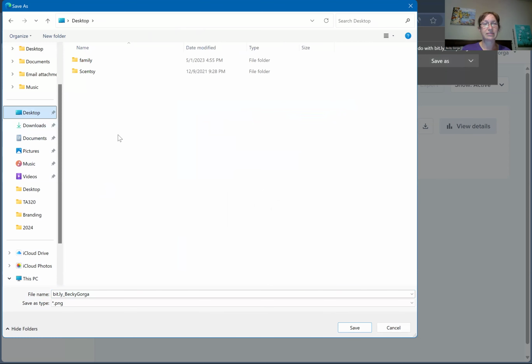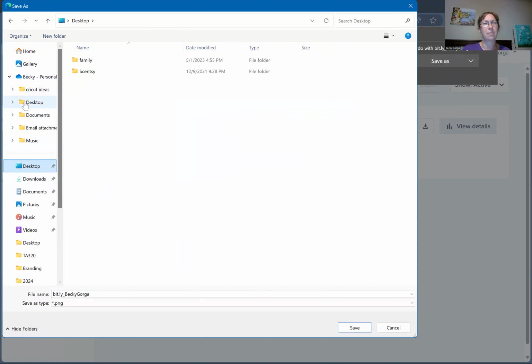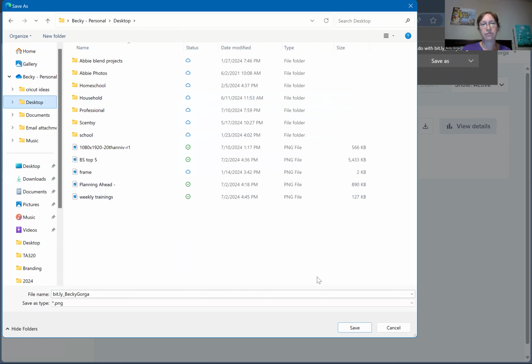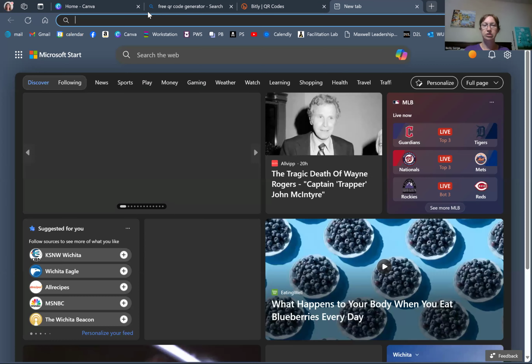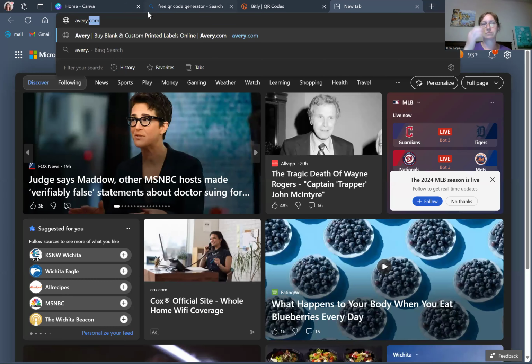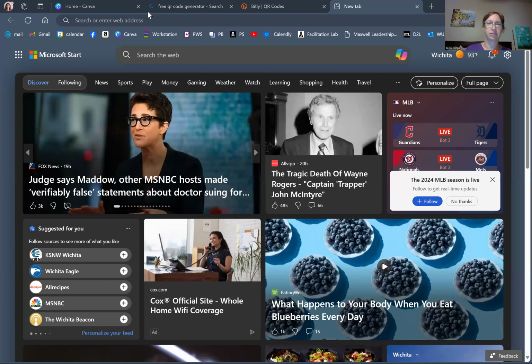So I'm going to just go to my desktop. And of course you should be able to copy it into Avery, but I feel like this is just the easier way to do it personally. That way I don't have to worry about it. If you get in here and you want to play with a copy and paste into Avery, go for it and have fun. So now I'm going to go into avery.com, maybe, if I click the right website.